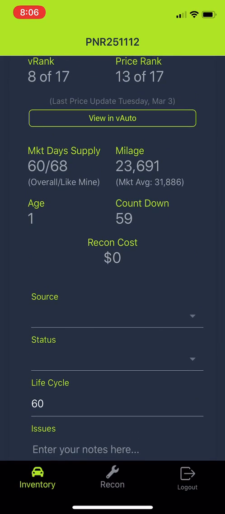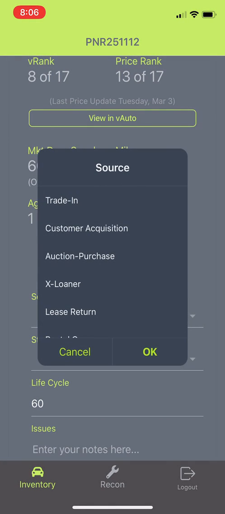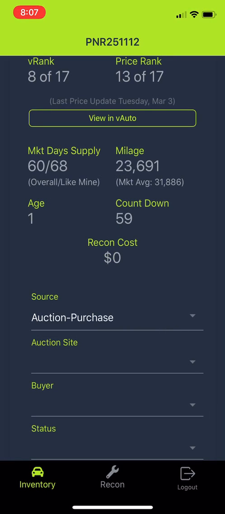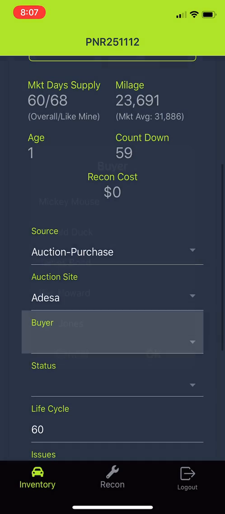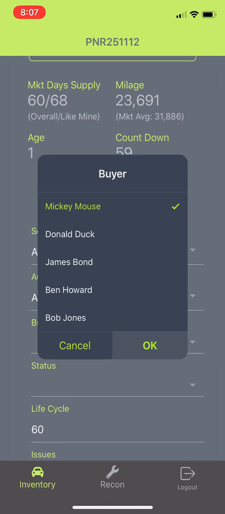But I'm going to set this car in the inventory, and as I scroll down, I want to be able to tell us where this car came from. So this car came from an auction, and we want to track sources so we can see how we're doing on auction purchases and trades and that sort of thing. Which auction site did it come through, which we want to be able to track. The buyer, in this case, we'll say it was Mickey Mouse.